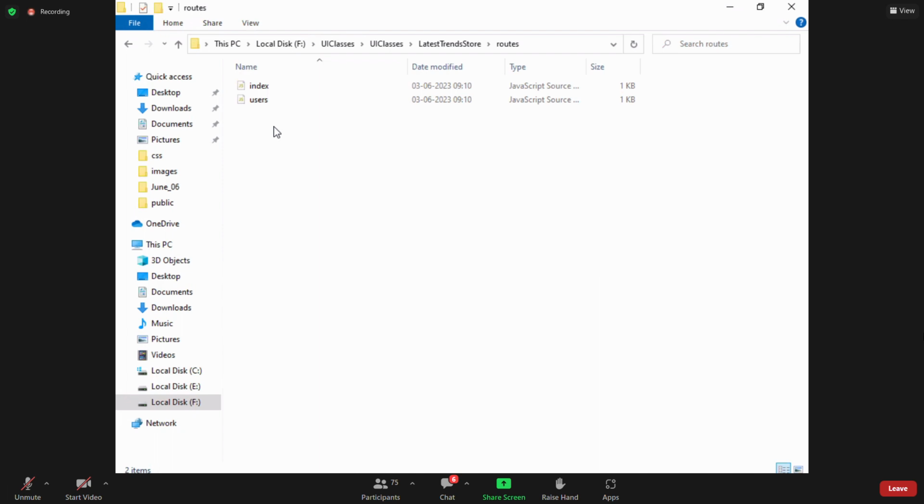It is not mandatory that it should be under the routes folder. You can keep it anywhere you want. But it is recommended to keep it in the routes folder so that you will understand that all the list of services are under the same folder.